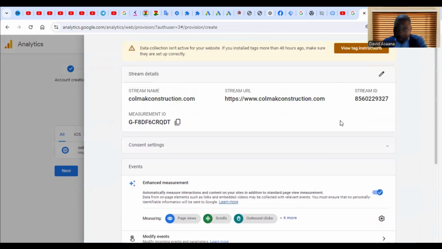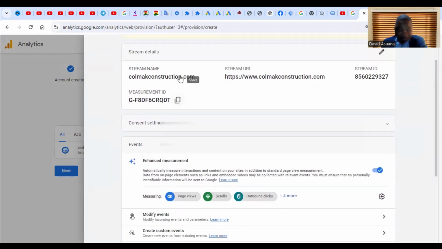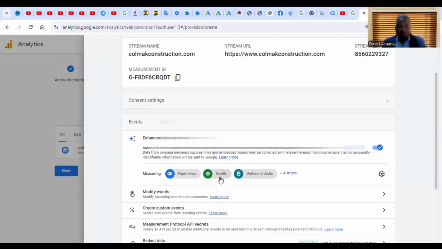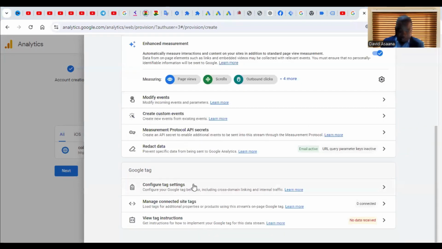Now, it has been set up, but I need to check. It seems it's not yet active and not processing the data yet. I need to check why, or I have to take certain actions on the website and make sure that it is responding. If you look here, you see configure tag settings. There are many ways that we can use to configure the tag settings. As you can see, it says no data received yet because the configuration is not yet done.